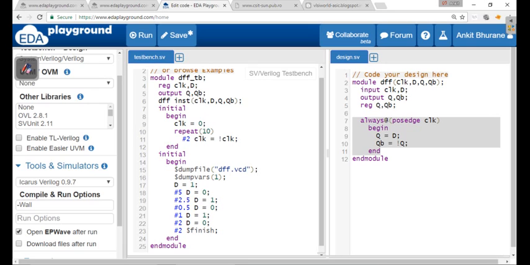Always is again a procedural statement which will always check the value. It will execute and re-execute indefinitely. What is the condition to be checked? As long as a positive edge of the clock appears, this is the condition. If the positive edge of the clock appears, if this statement is true, then it will execute, otherwise not.